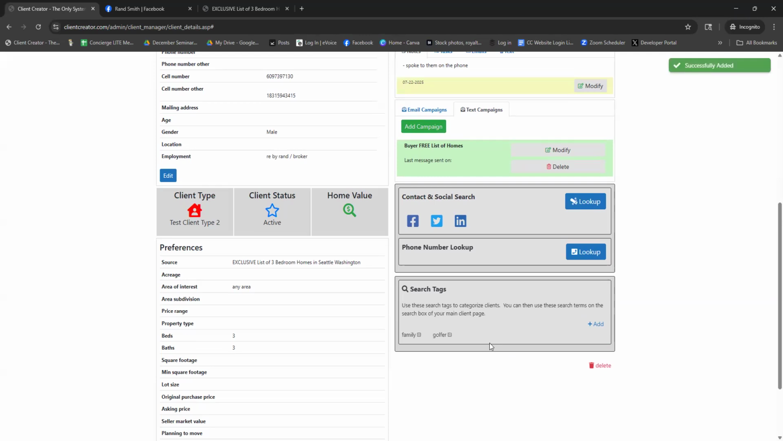So if you put those search tags on here and any type of search field in your client creator in your client manager, let's say you have a home that just popped up that you're selling that is on a golf course or in a golf community, you could go into your search, type in golfer or golf, and it'll pull up everybody that you had tagged that is a golfer or lives on a golf course, whatever it may be, and you can send them out an email with this listing right away. So by putting search tags on there, it allows you to find clients pretty quickly from the CRM.